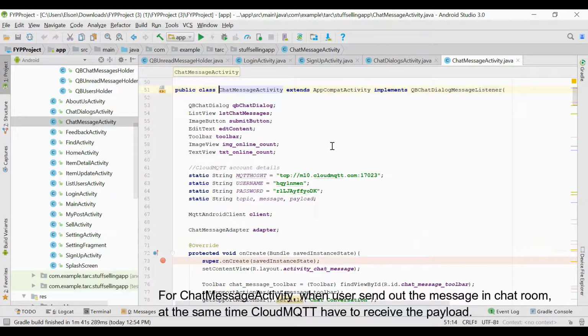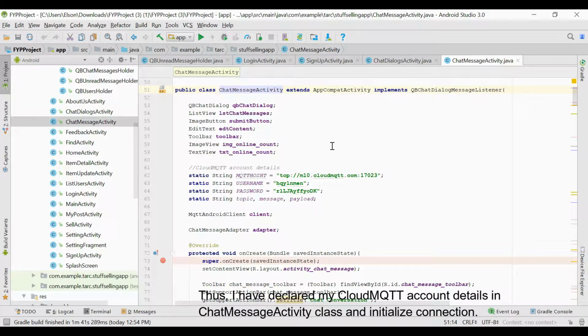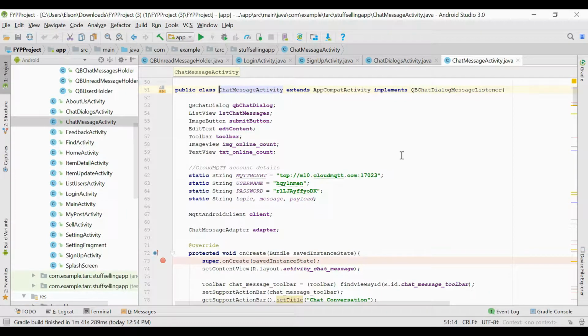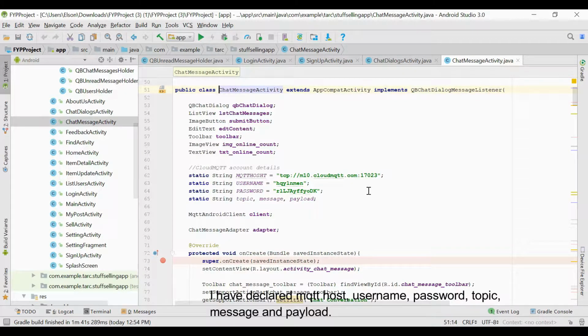For the chat message activity, when the user sends a message in the chat room, at the same time CloudMQTT has to receive the payload. Thus, I have declared my CloudMQTT account details in the chat message activity class and initialized the connection. I have declared the MQTT host, username, password, topic, message, and payload.